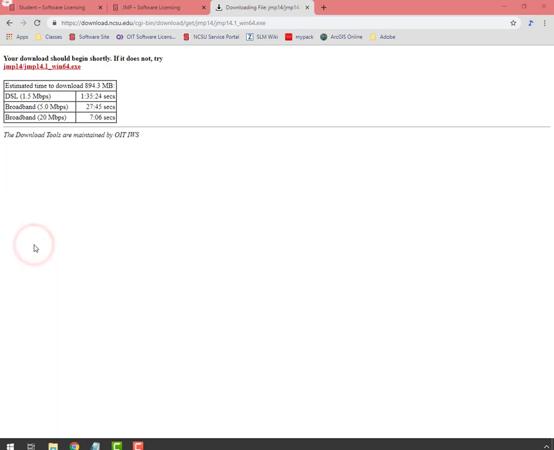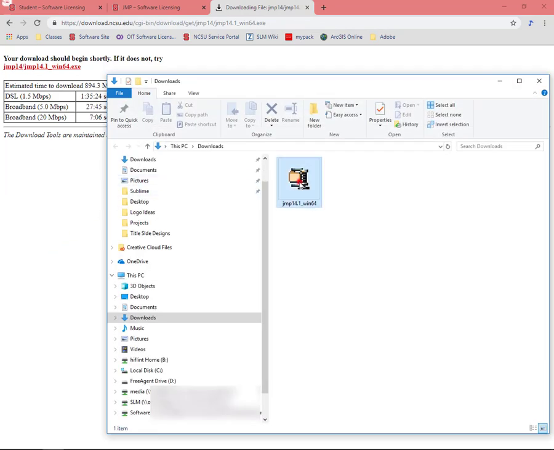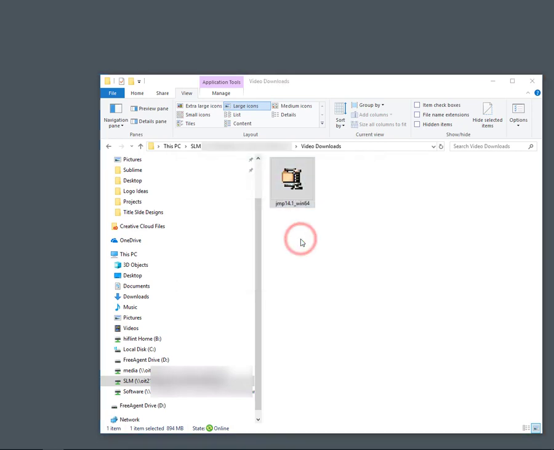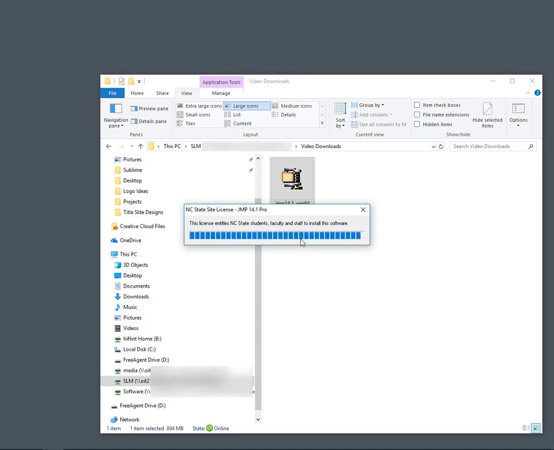Open the file you just downloaded. If you receive the security warning, click Run. A loading window will appear. Wait for it to finish loading files.